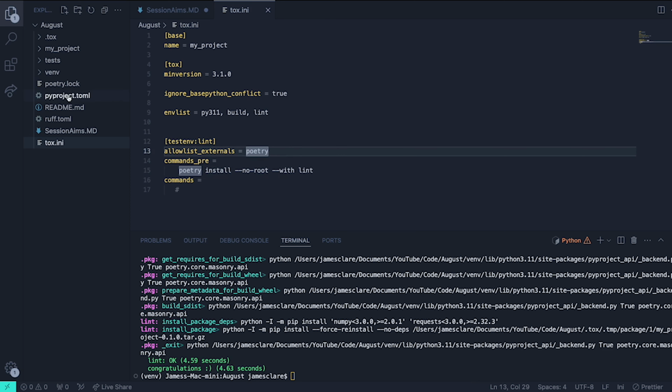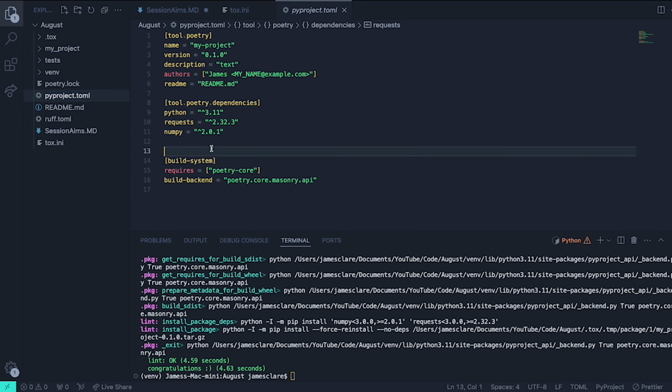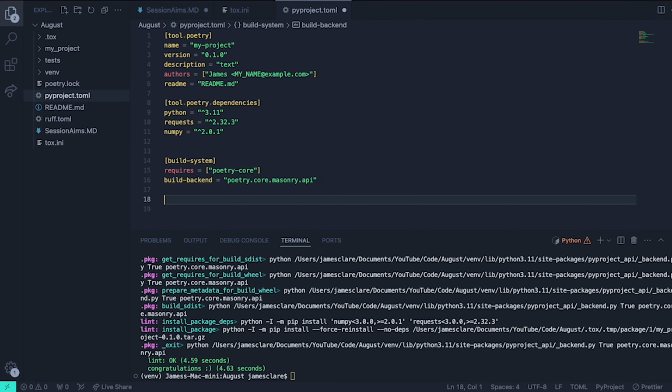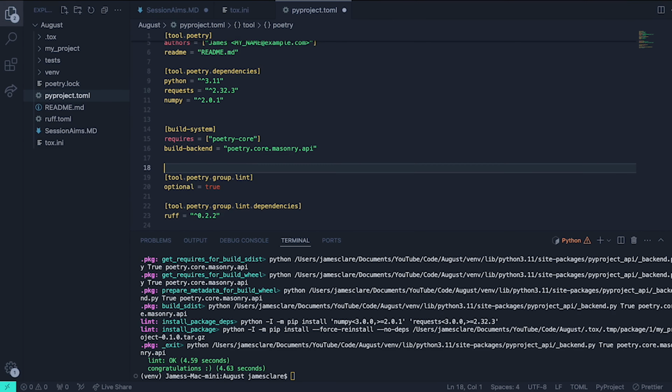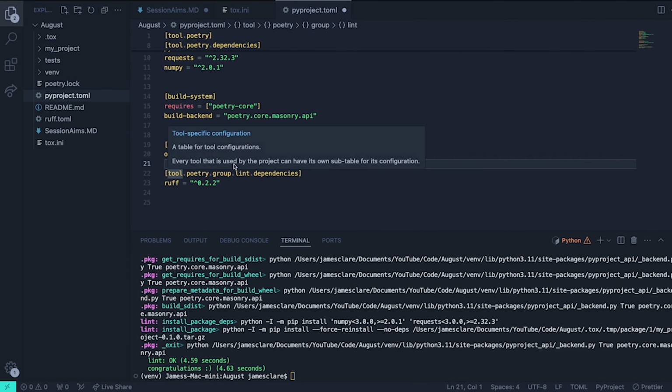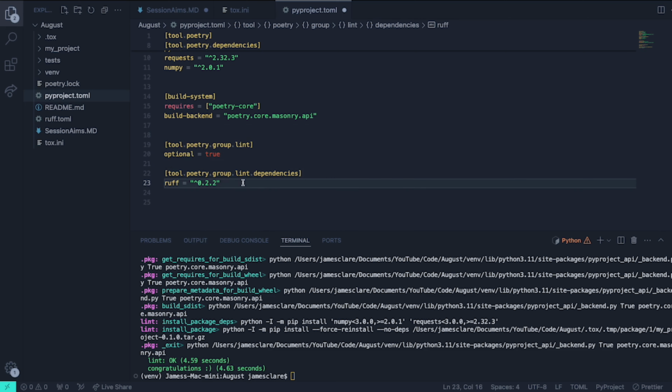So what we do is go back to our pyproject.toml file and see how we have our main Poetry dependencies. We want to define a separate set of dependencies that are used just for linting. I'm going to quickly paste these in, and there we are. So we say tool.poetry.group.lint. Make this optional, which is okay. And then we do group.lint.dependencies ruff. I'm just using the latest version, I think it is. It's the latest version of Ruff here.